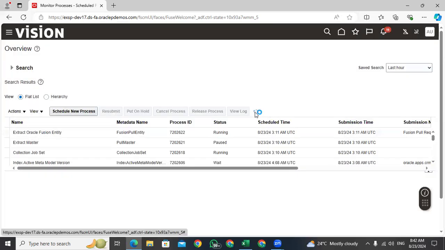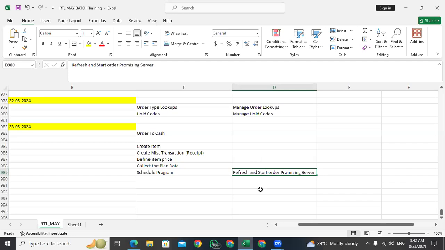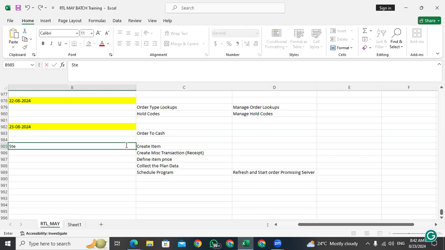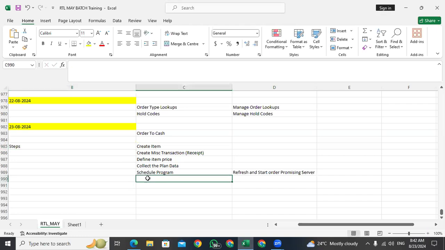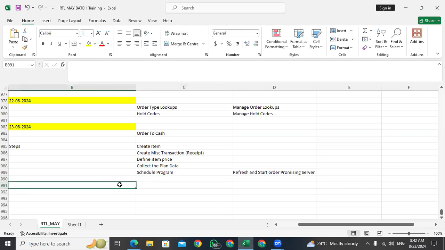These are all standard process programs, to collect the data from the system interface tables to the base tables. So we need to run these programs: one is for collect plan data and another is the refresh and start order promising server scheduled program. See, I'm giving the steps, then the execution. These are all mandatory steps.